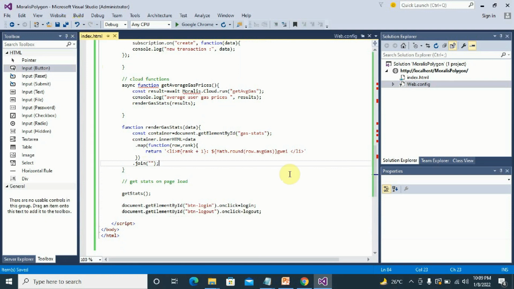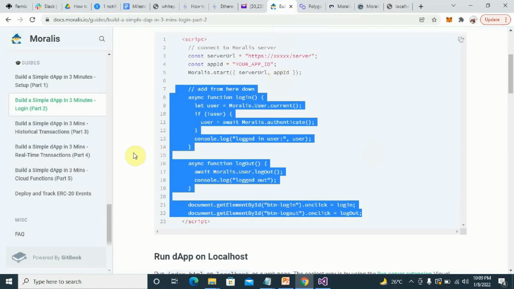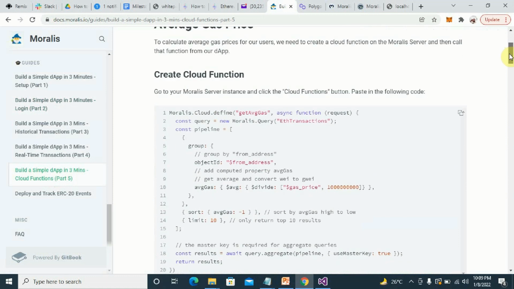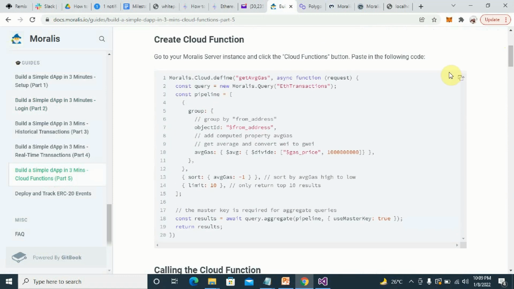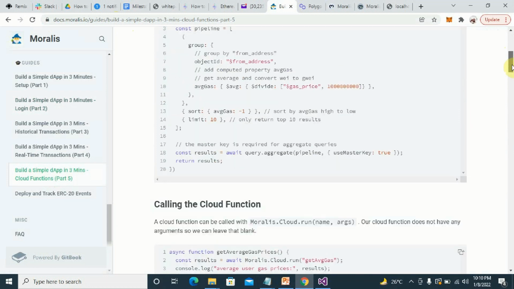Okay, now there's a piece of code we need to copy, and I'm just going to copy this here because there is this tutorial on their site, which is in a single cloud function. You can see it's the same thing with what we are writing here. So this is the cloud function. I'm going to copy this. You can go to the docs from Moralis, docs.moralis.io, just this URL here.